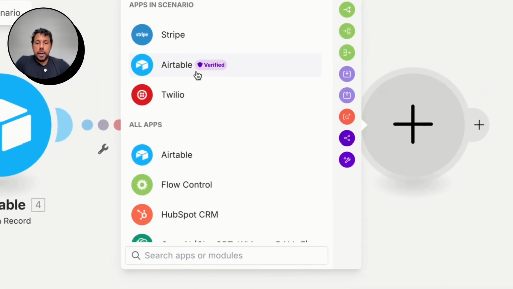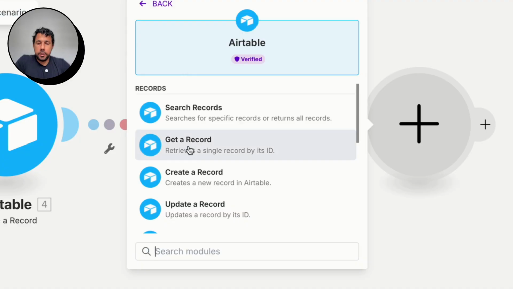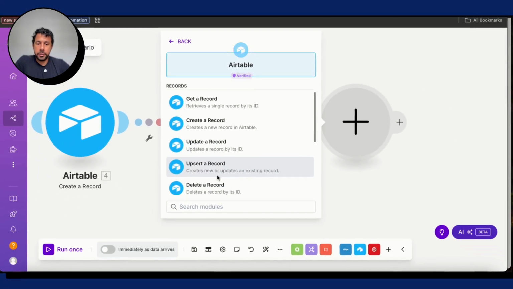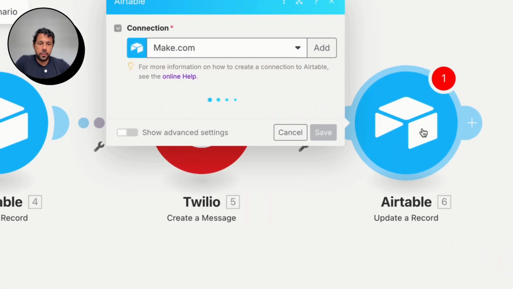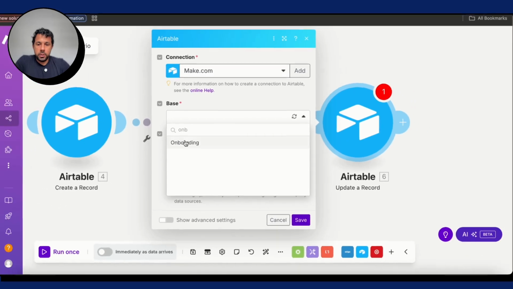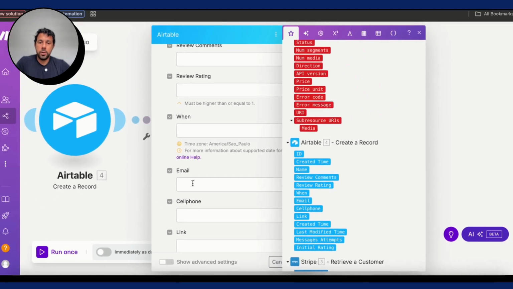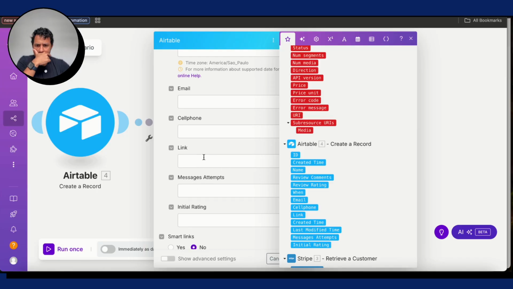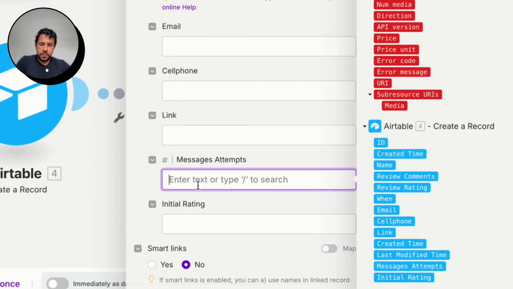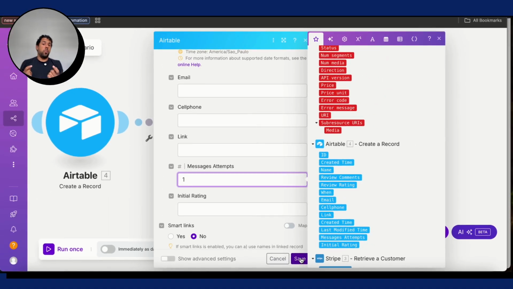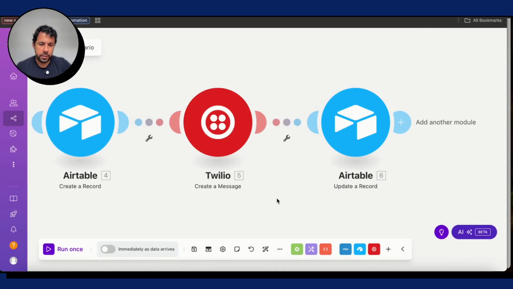And as soon as we do that, we're going to update the CRM again. Remember the best practice I told you about, to update our records and onboarding, review question, record ID, come from this. And what you want to change here is the message attempts. And I'm gonna explain that later on. You're just gonna add one here, meaning you just send one message to that person.